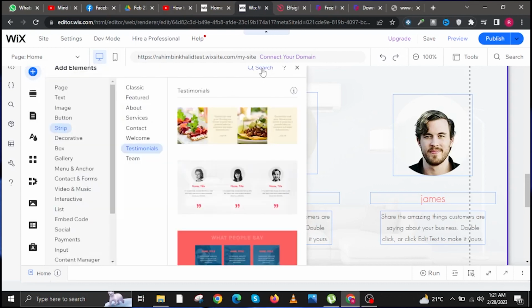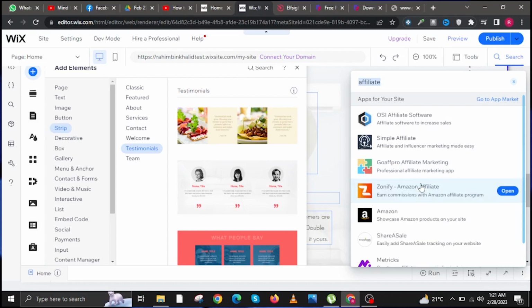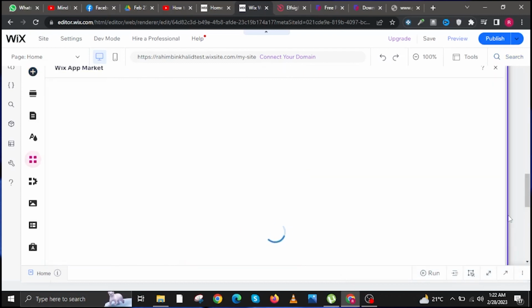Once you tap on it, you will use the search bar this time. Just tap on the search bar and then search for affiliate. Once you find OSI Affiliate Software, Simple Affiliate, or GoAffPro Affiliate Marketing, choose any of them that you will be of your preference. Again, this will be all up to you. Or you could choose Amazon this time, just for example. Click on Open.